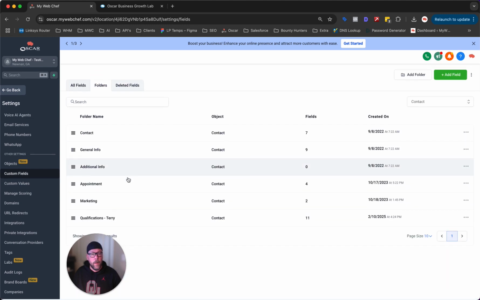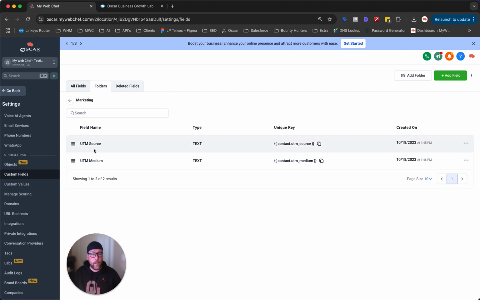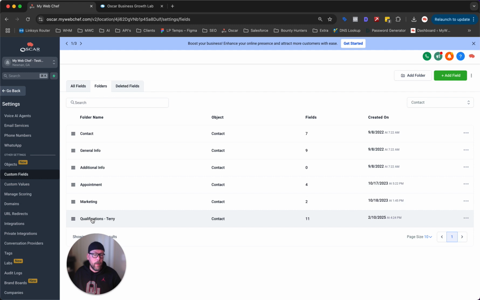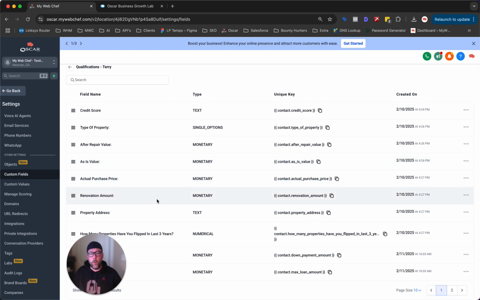If we look at folders, you can see we just did a quick one under marketing. You can see this is pulling UTM source codes and UTM source and medium. This is a dummy one we did for qualifications for dairy. We made a custom questionnaire on a landing page that asks for a property type and after repair value. This is a form that was created to put onto a website or a landing page that he is now running. He could run ads to it, or have it as a lead magnet, and when somebody fills out the form on the website, all this information is saved in their profile. That way, when he's talking to somebody, he can just open up that part of their profile.